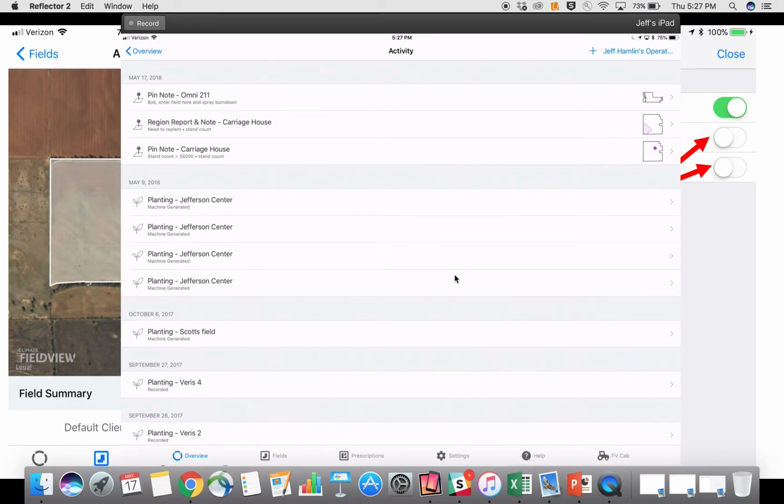So this is a good thing to get in the practice of looking at, probably at least at the end of every day, to make sure you haven't missed anything, any notes of problems that someone might have logged in the field. You'll get this full summary of all the notes here in the activities section.